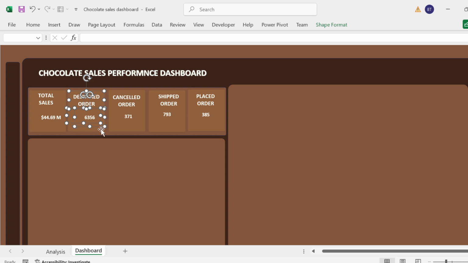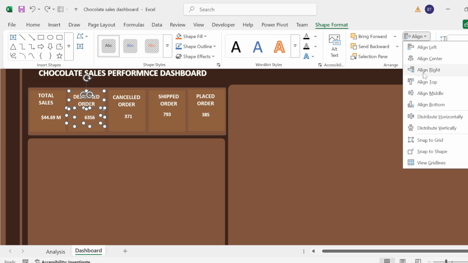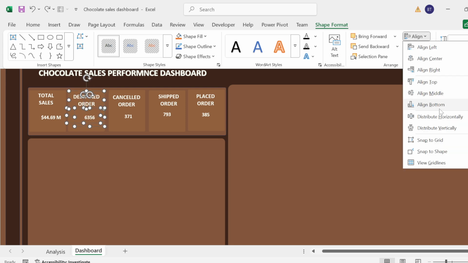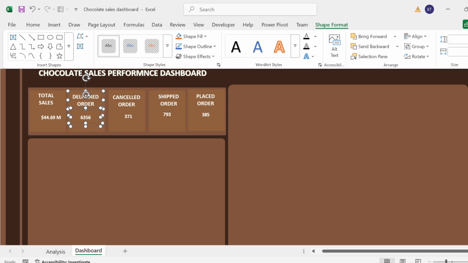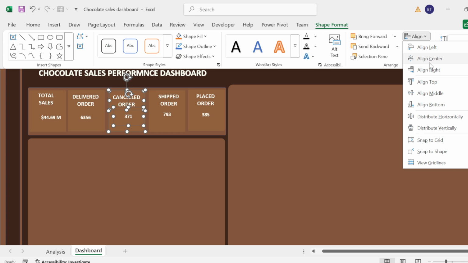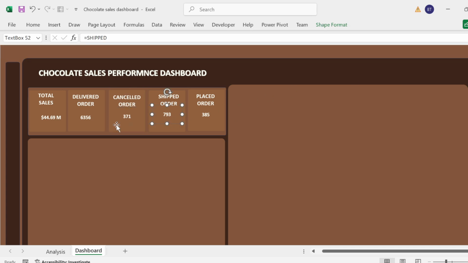So then come to the shape, then you can just align them middle. So you can just align center. So everything will be okay. Then do the same thing for this one: the shape, the text, and the value. Then come align center. So do the same thing for this one too. So you just do that one.